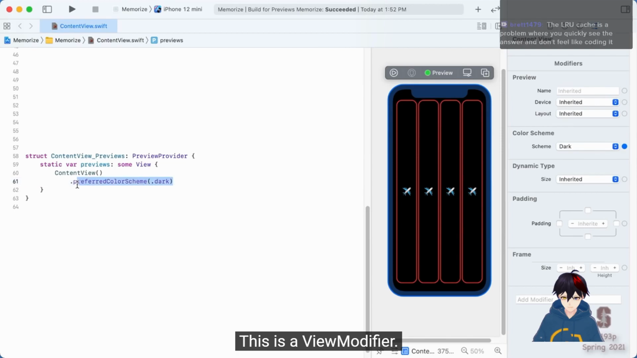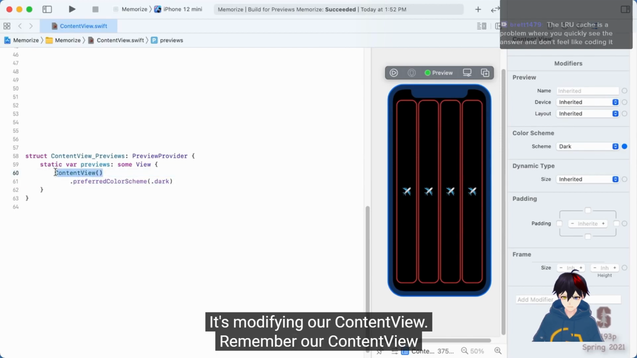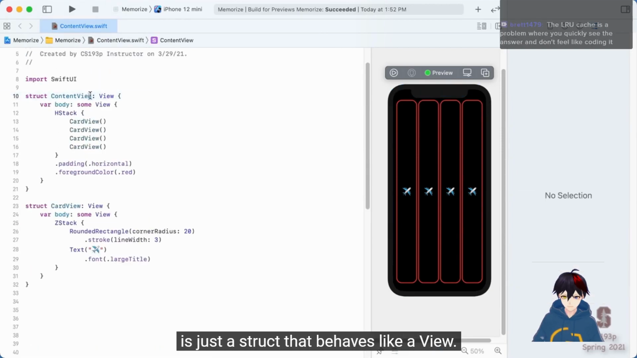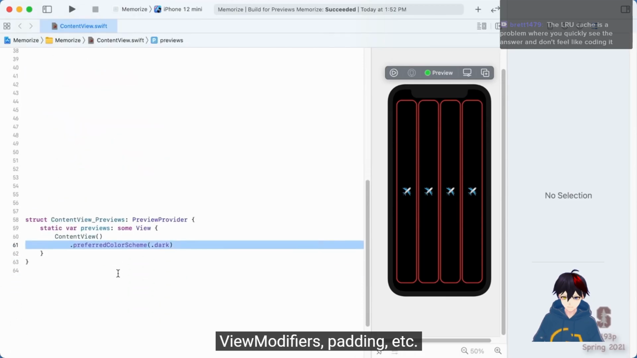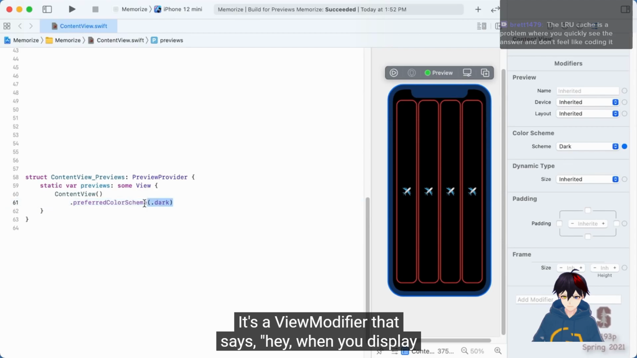This is a view modifier that's modifying our content view. Remember, our content view is just a struct that behaves like a view, so it can have these view modifiers, padding, etc. So this is just like padding, it's a view modifier that says, hey, when you display this thing, please prefer this color scheme, dark.